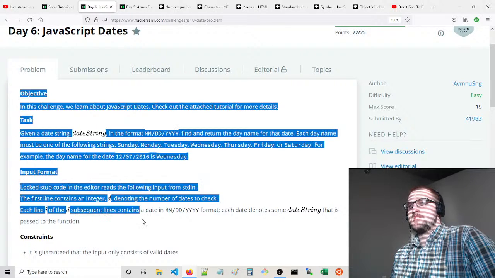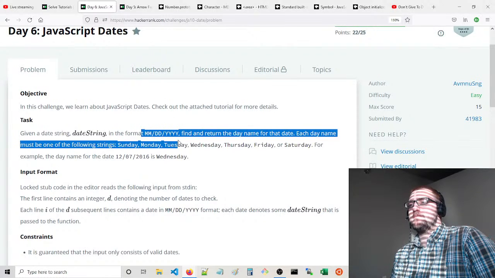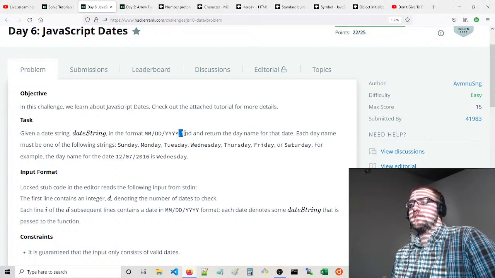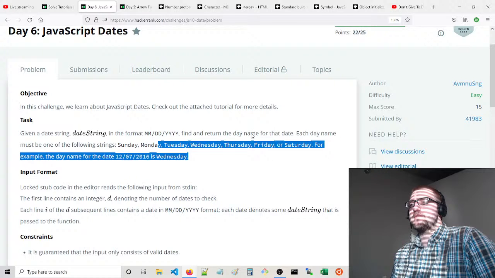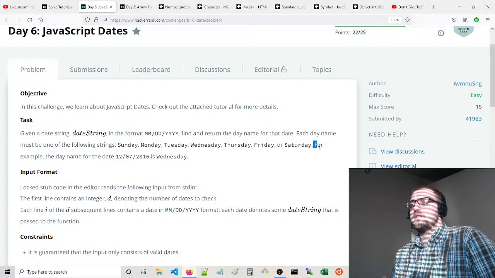Given a date string in the format month, day, year, find and return the day name for that date. Each day name must be one of the following strings: Sunday, Monday, Tuesday, Wednesday, Thursday, Friday, or Saturday. For example, the day name for the date 12/7/2016 is Wednesday.